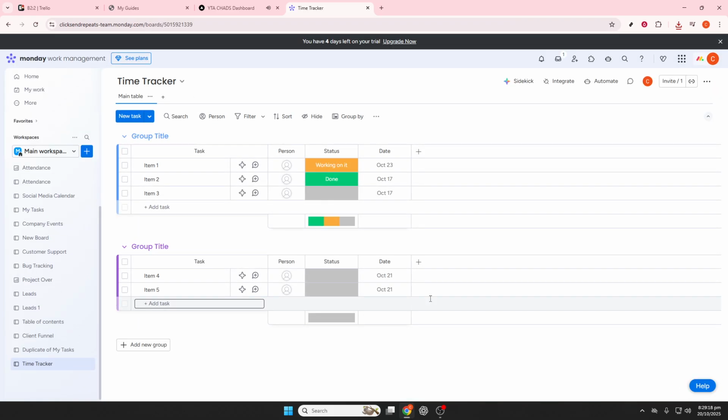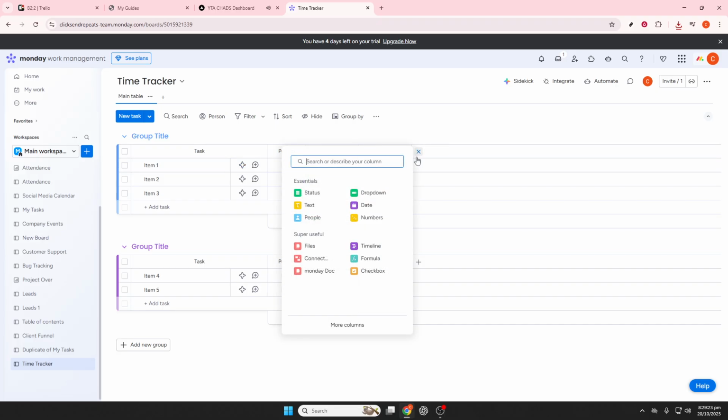If you forget to start the timer, don't worry, you can add time manually. Just click the plus icon inside the cell, enter the duration, something like 1H30, and add any relevant notes, such as design edits for client.